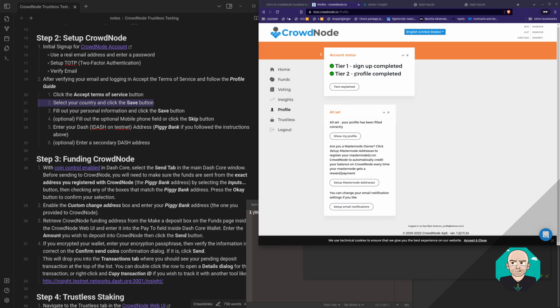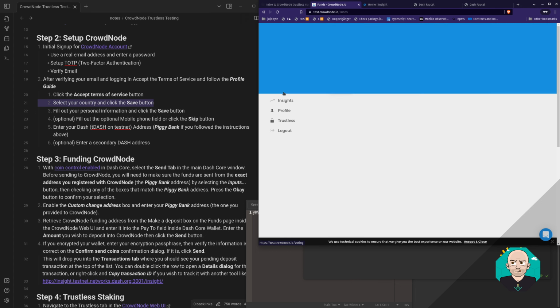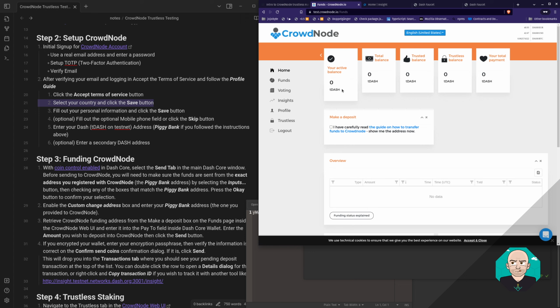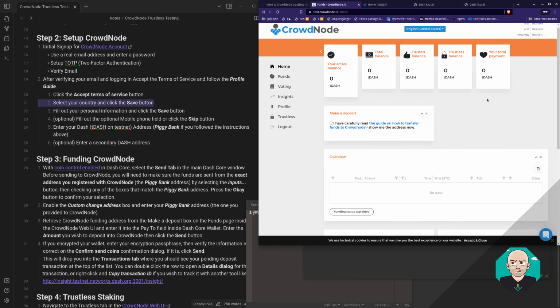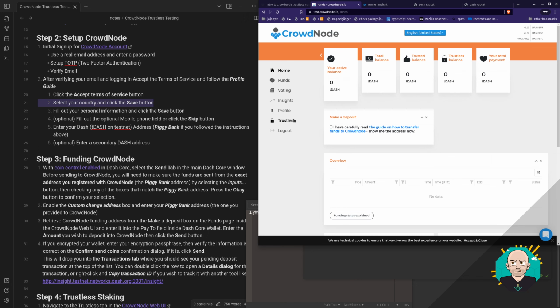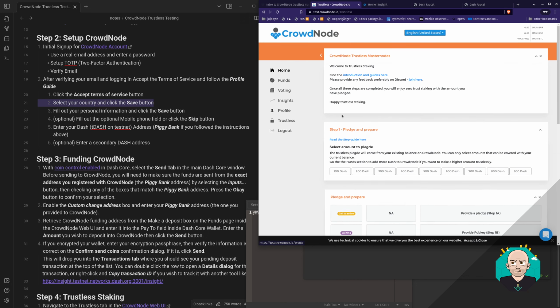And it looks like it's finally validated the address. So we're tier 2 now. We've got this funds, and voting tabs there. So on the funds page, now we need to add funds. And we have to add funds before we can actually do anything on the trustless page. It uses the funds in there to pledge.